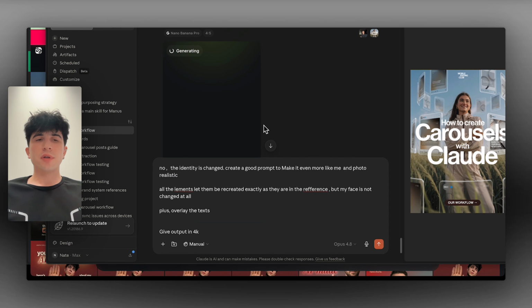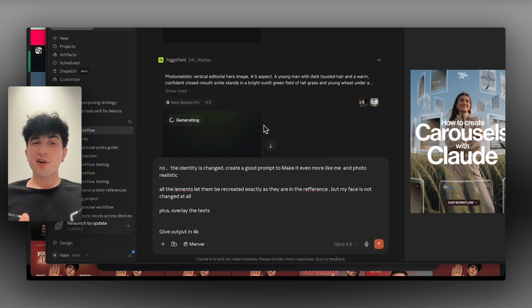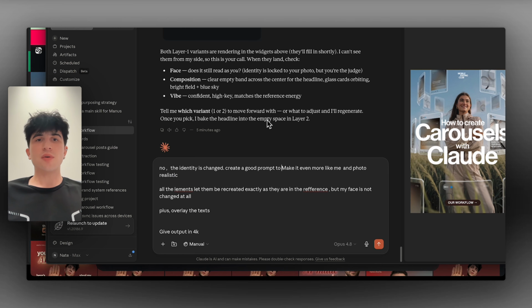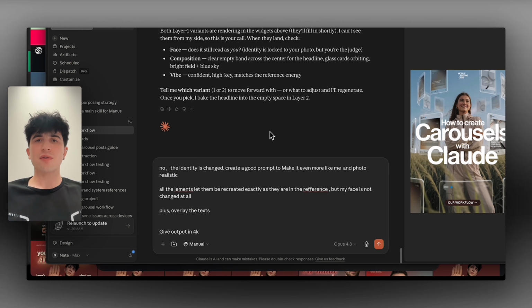By default, it's going to create the images in a lesser quality. So for the second or the third iteration, you can ask it specifically to give you the output in 4K, but it costs more. So for experimenting, you can do 1K or less, just to see how it looks. And then you can specifically ask it to make your image even more photorealistic, and to recreate all the elements as they are, plus add the overlay text for the second or the third iteration, and to give it in 4K now as the final output.